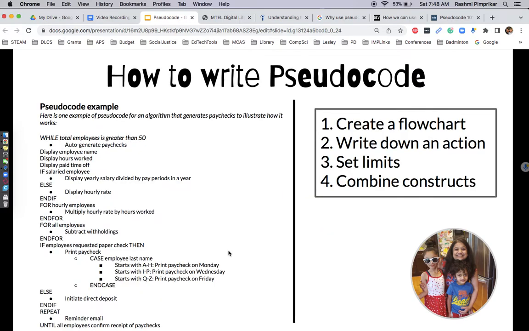Now, how to write pseudocode, and we'll talk in detail about this in our other video. Basically, the exact process you use to write pseudocode varies depending on the progress and the purpose of your algorithm, but it involves the same basic steps. It's like creating a flowchart: start by writing down one action for your code to complete. For example, displaying a text on a website, calculating an equation, or printing a document are all actions you can initiate with code.